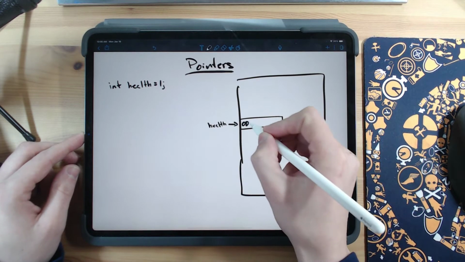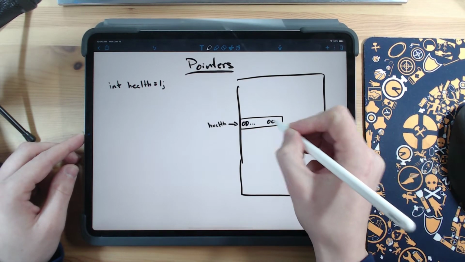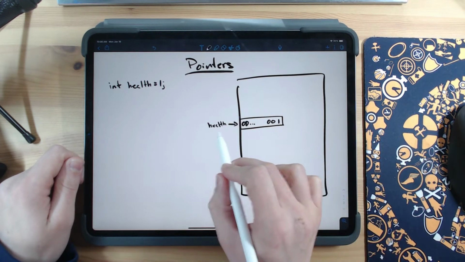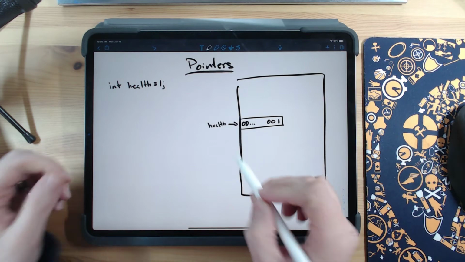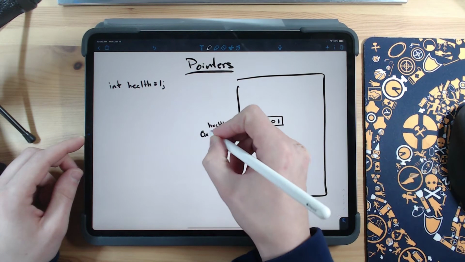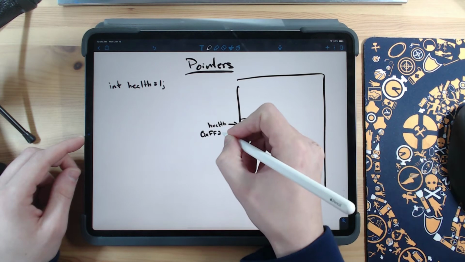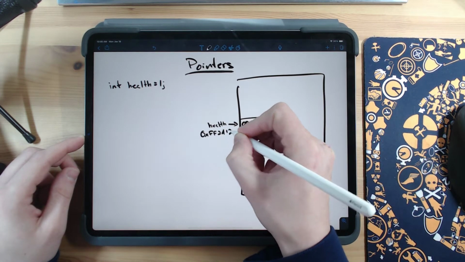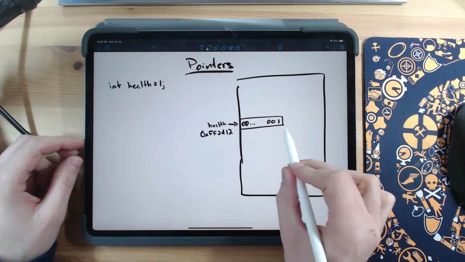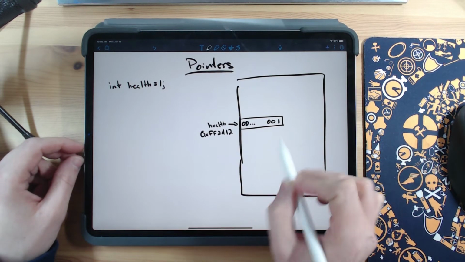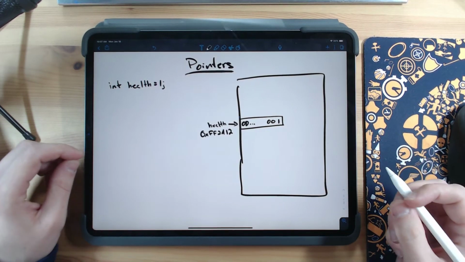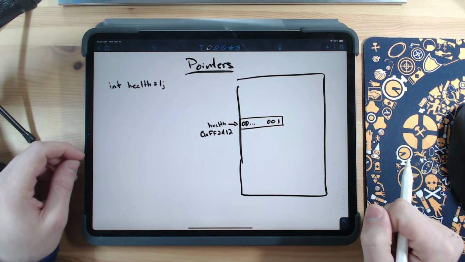So this will be a whole bunch of zeros, dot, dot, dot, 0, 0, 1, because this currently has a value of 1. Now, this health variable is at a specific location in memory. This thing has a memory address associated with it. Now, I'm just making up a number here, FF2A12, right? Let's just imagine that this is the hexadecimal address for this variable here, health, and where it's stored in memory.